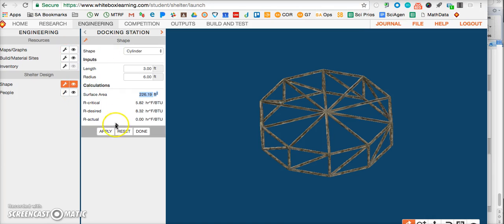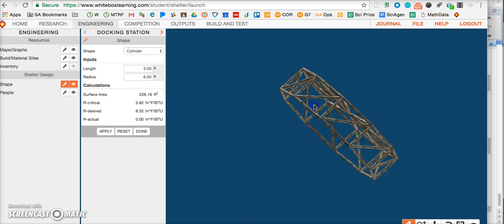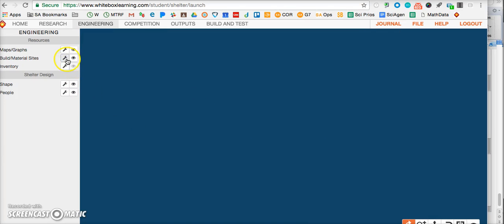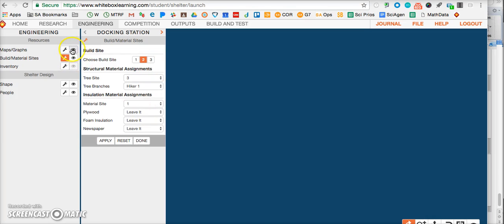And so this first part, the first day, I really would just go through this with them and show them. I'm going to be developing some sort of instruction, like, okay, everybody needs to go to shape and make their shape a cylinder that is 3 feet by 6 feet, so that everyone can be on the same page, everyone can go through it. So look for that in the next week or so, next couple of days. And then again, apply, done, and I can go back to my building sites.